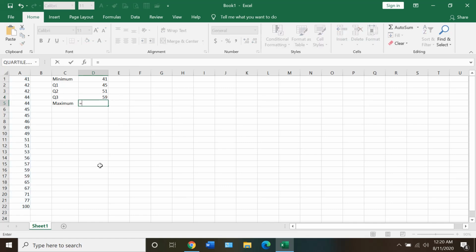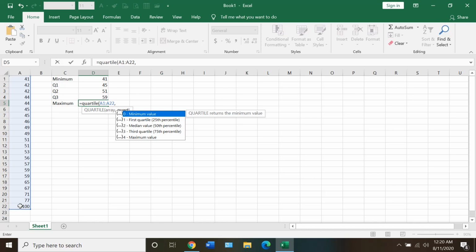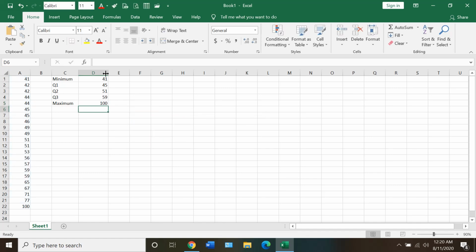For maximum, we do the same thing, quartile, highlight the data, and then we put 4. So this is one way. For the minimum and the maximum, we have another way to do it.